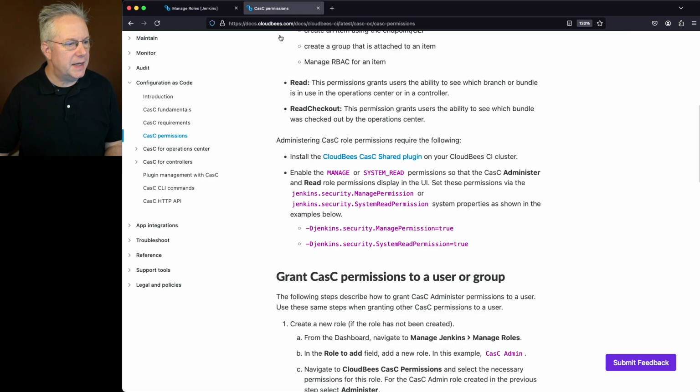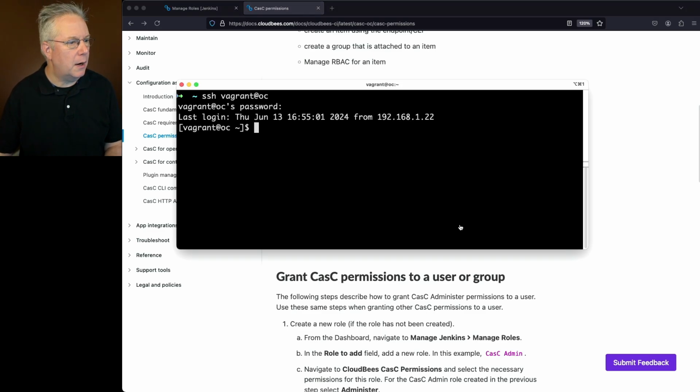Again, we'll go back over to Casc Permissions. We're going to set either the Manage permission or the System Read permission. Now in my case, I'm going to go as low as possible, so I'm going to select System Read Permission. I'm going to copy this. Now I'm running on an Alma Linux based system, so I'm going to modify my etc sysconfig file and restart my Operations Center.